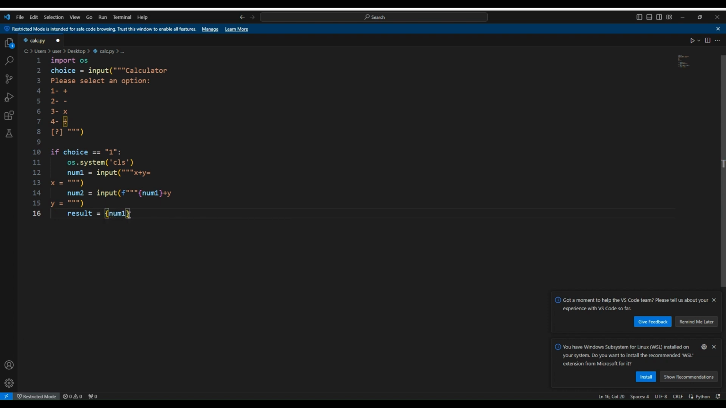Num1 plus num2. So that will, of course, add num1 and num2. And here we'll say print, and then we'll make it an f string. Num1 plus, actually no, that's not, plus num2 equals result.